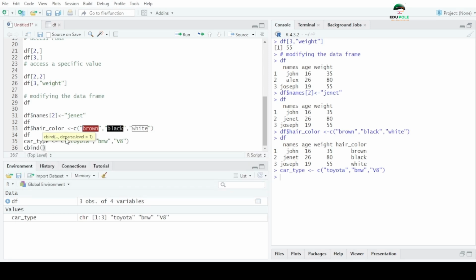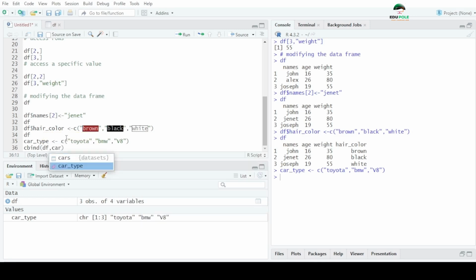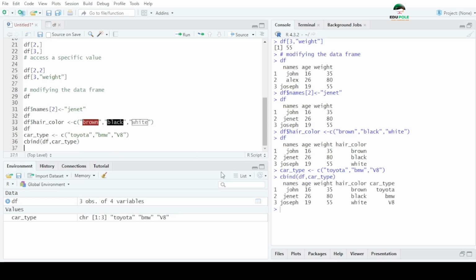By executing the command cbind(df, car_type), we will successfully append the car_type column to our existing data frame, and the result will be displayed in the console. This approach provides a straightforward way to expand our dataset with additional information. Now, you can observe that we've successfully added two new columns to our data frame, hair color and car type.